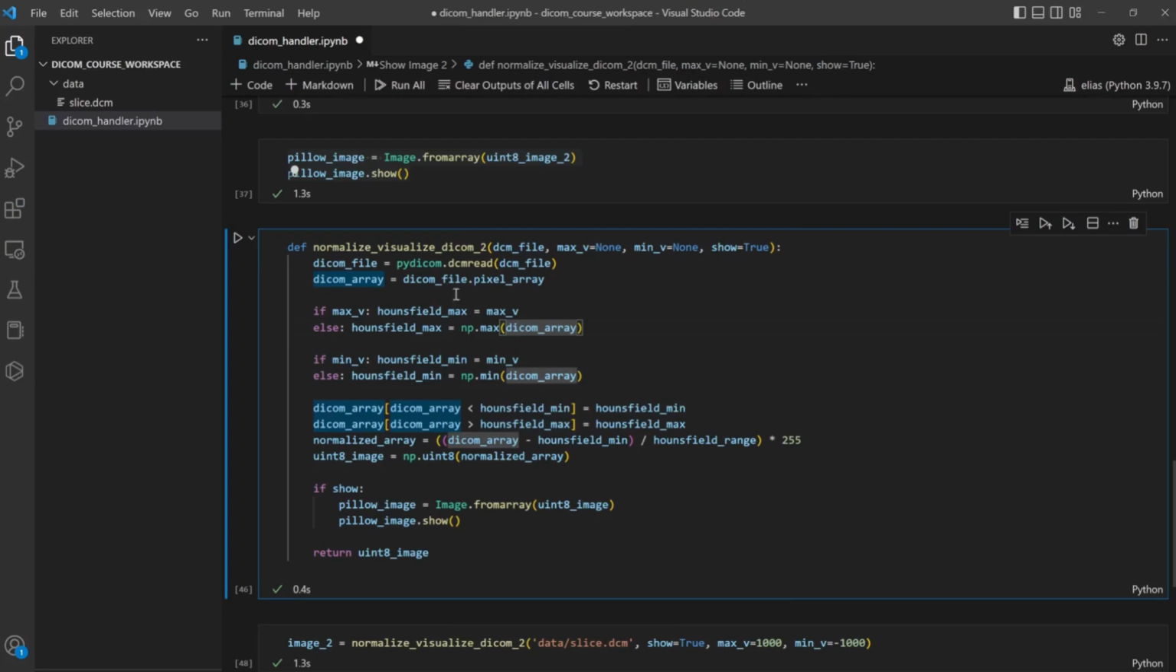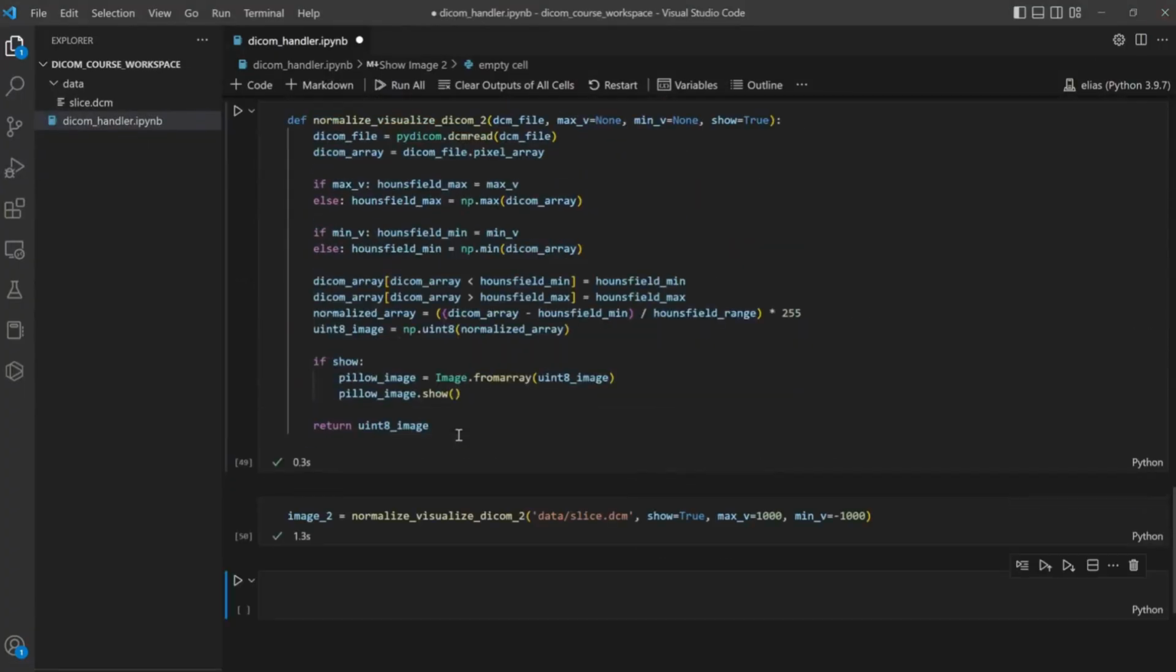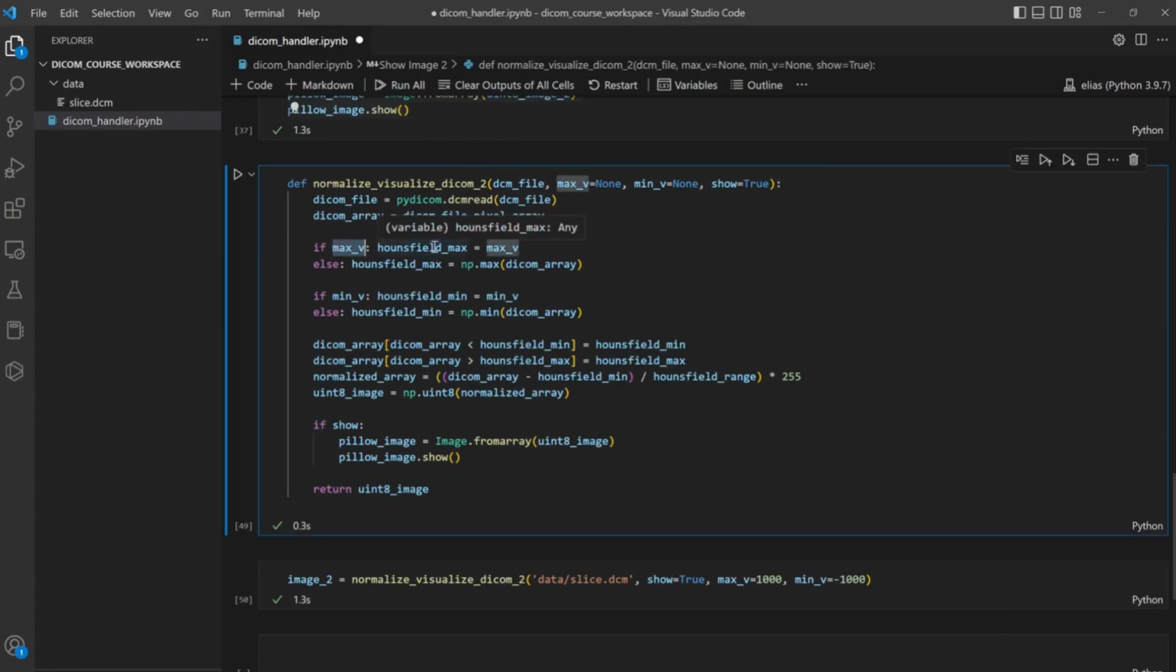There is something. Let me see. Something is not working correctly, because if max v house field max equal max, else equal np dot max. There is something that I should see.